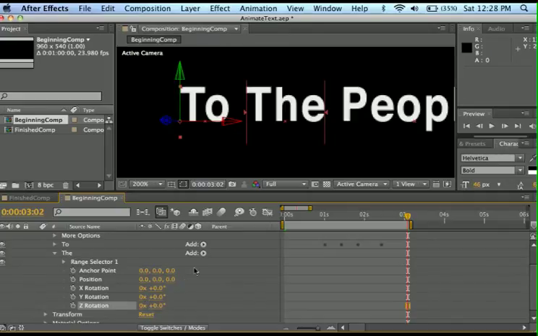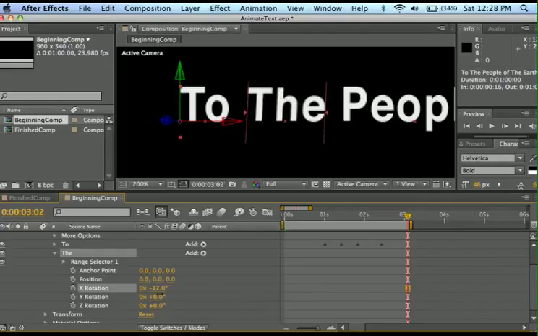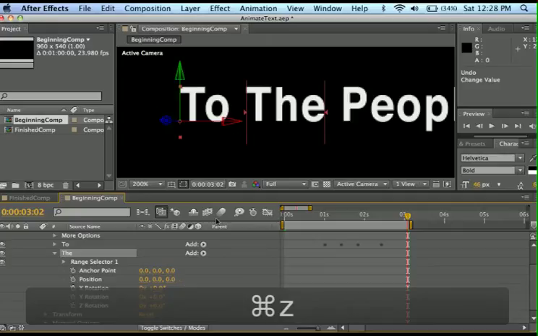But now I want you to see on the word "the" how an X rotation is going to have the word swing around like this, and that's not how I want that word to actually pivot. I want it to pivot from the very center, or as close to the very center as I can get. So I'm going to Command Z back.